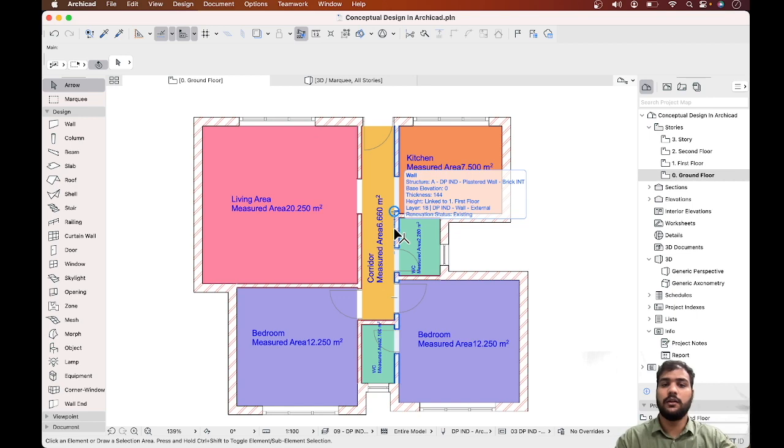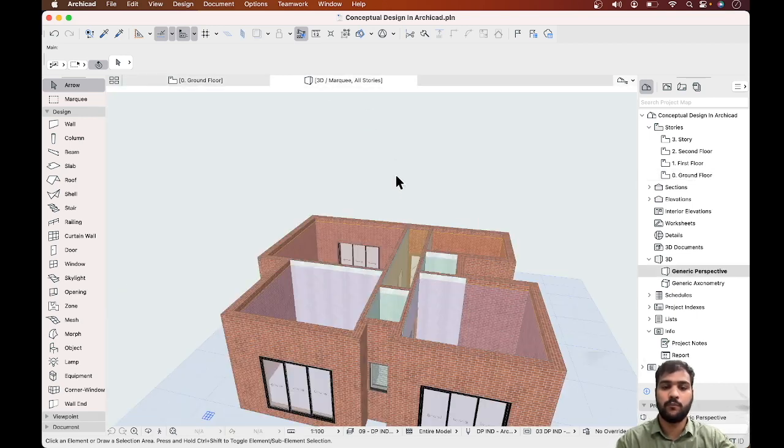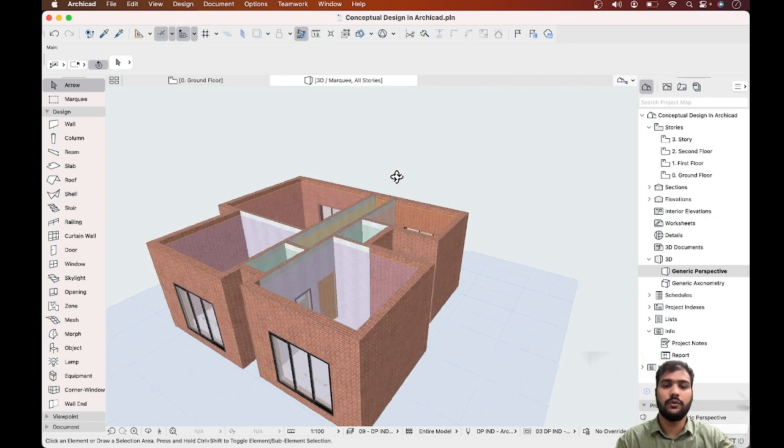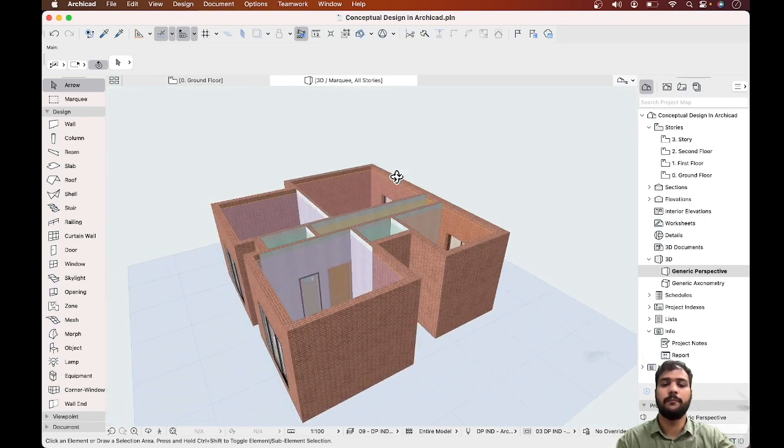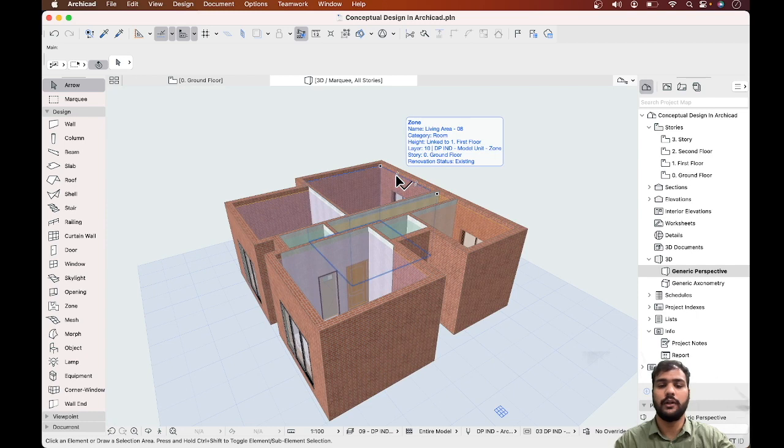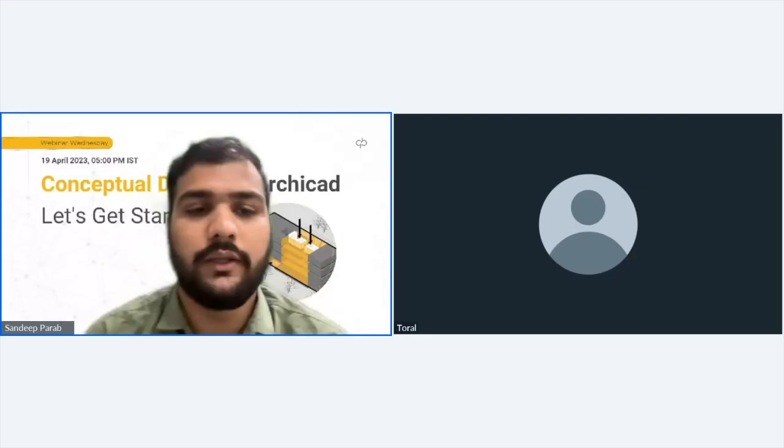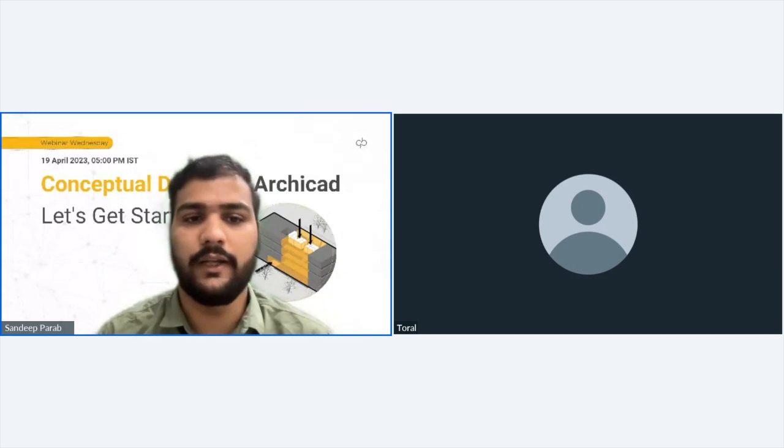Okay, so let's see this thing in 3D. Okay, so a basic conceptual model got ready with walls and zones into it. Okay, so this was the conceptual level modeling. So today we have covered only the basic type of conceptual modeling. We will be coming with more such courses. So I will just stop my screen sharing. So this was the conceptual stage of modeling in Archicad.